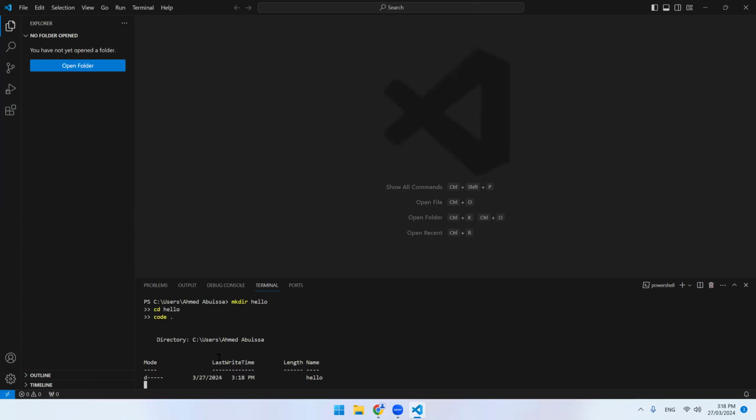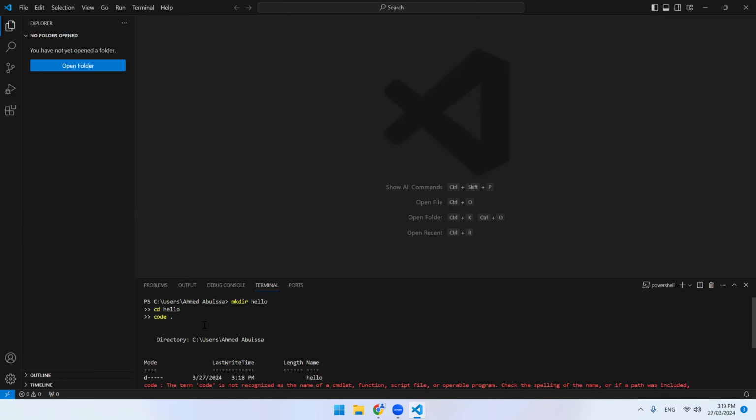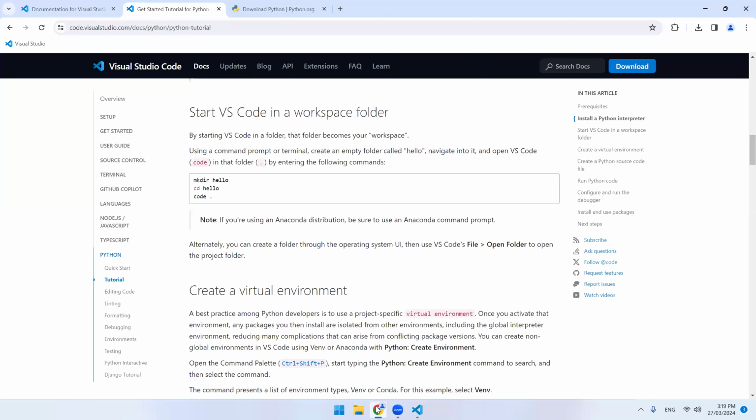Okay, it's saying the directory C:\Users\Ahmed Abu Isa, mode, whatever, name hello. So I think it has created something. Then it's saying the term 'code' is not recognized as the name of a cmdlet, function, script file, or operable program. Check the spelling of the name. So what is it? Code. Interesting. I'm not sure really.